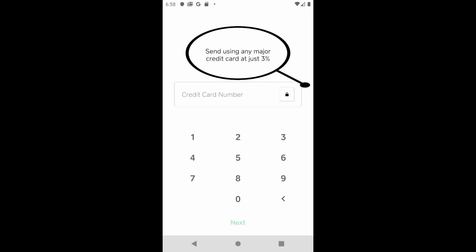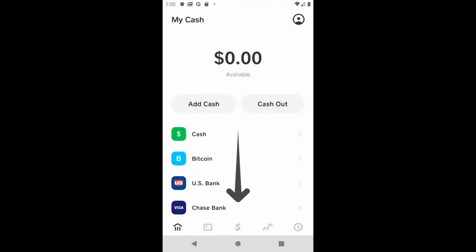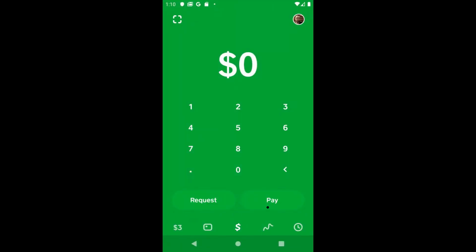Now we're going to add a credit card. So this is just used to send cash to someone else. It's not to buy or add money. But basically you just type in your number and then you do the month and year, the 3 on the back, and the zip code for this. And then we're going to go back to the home page here.